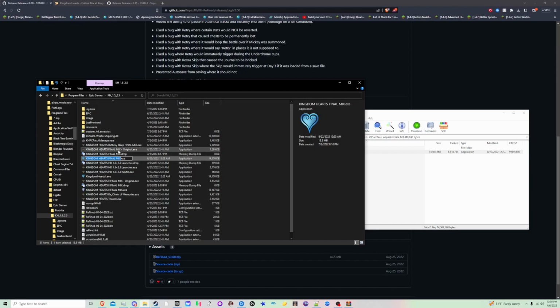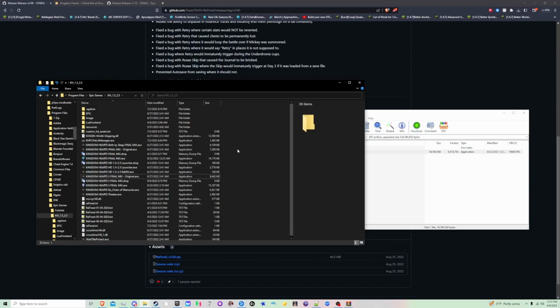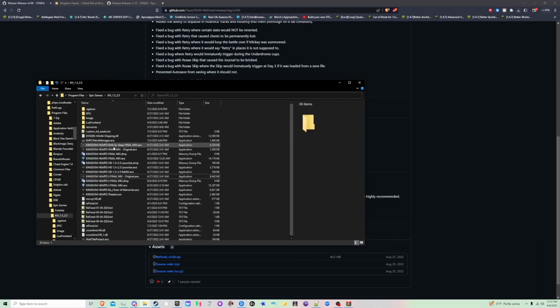I'd recommend making a backup of the original, so just copy it, paste it, and add something at the end. I just did original. This is just in case something goes wrong and you can't launch Kingdom Hearts 1 again, so you don't have to reinstall via Epic. You don't have to reinstall the whole thing or anything like that. And with that, you'll have Refined for Kingdom Hearts 1.